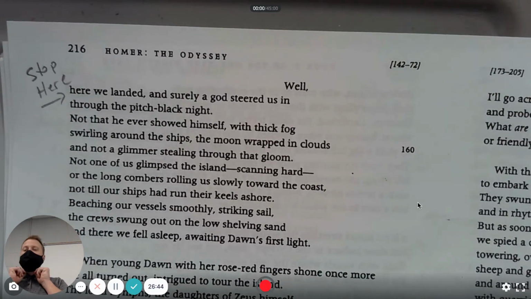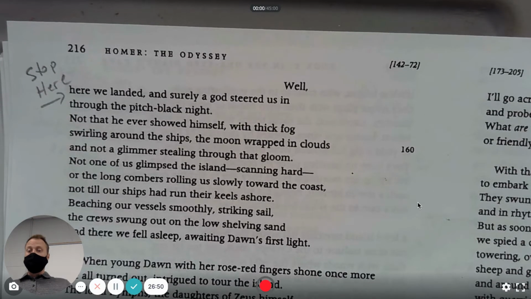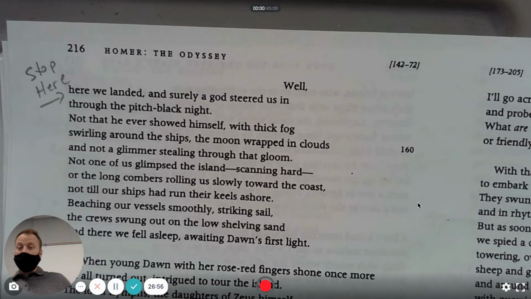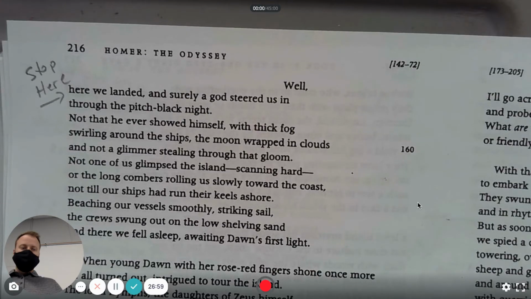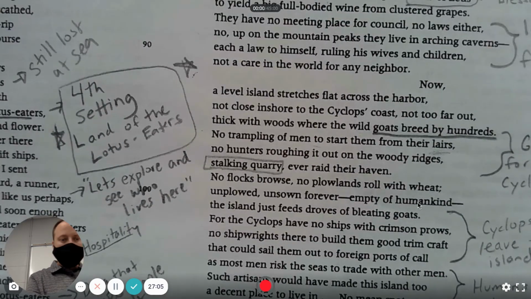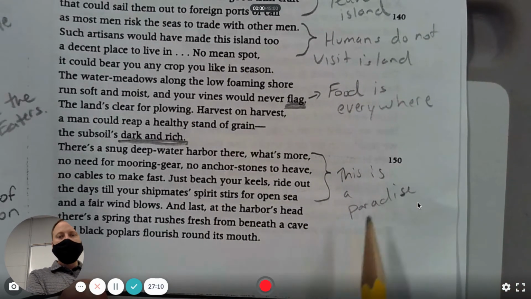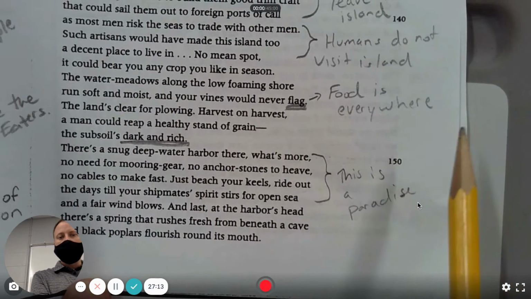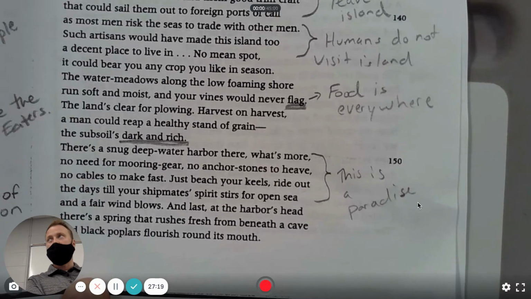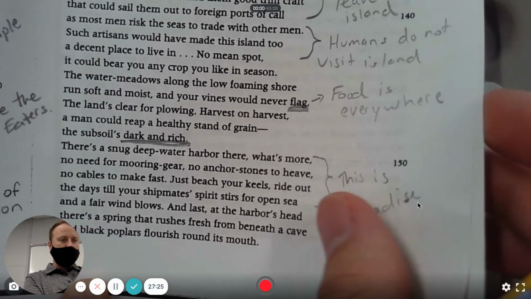So where we left off, we were talking about Odysseus and his men landing or approaching the island of the Cyclops. The last thing we read, I'll go back just to get us where we need to be, we were talking about how this place is a paradise. It's easy for planting crops, there's food everywhere, and humans don't really visit it. As far as food and resources and what you need to survive, it is really a wonderful place.